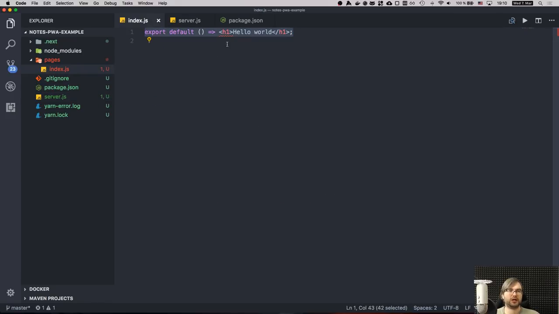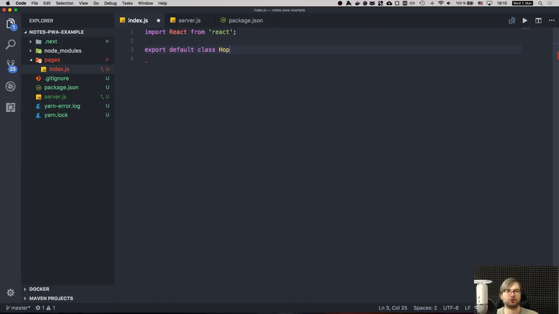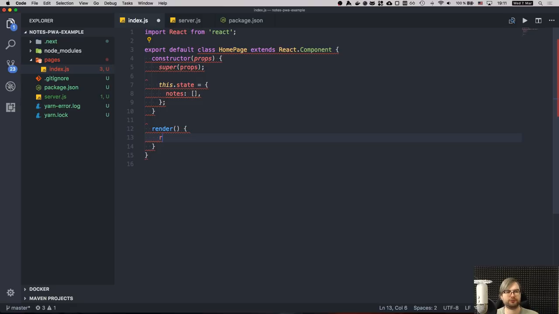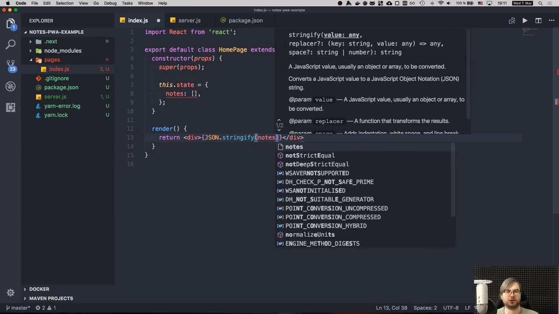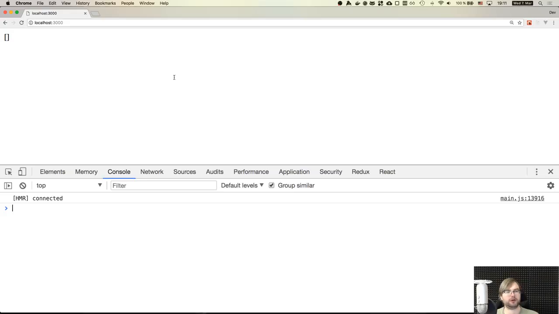Now the index page. So we are gonna import React from React and export default class index, or I guess home page, extends React component. We're gonna have a constructor that has props and calls super props. We don't actually have any props here, but whatever. We're gonna have state, which will have notes, right? It's gonna be an empty array by default. We're gonna change it in a bit, and then we're gonna return a div. This is gonna be like JSON stringify notes, right? So let's just start with that. This state notes, right? There you go. Okay, so now we get the empty array.